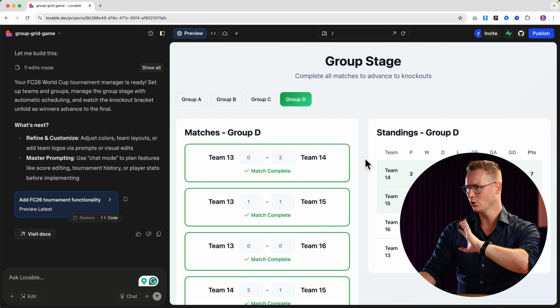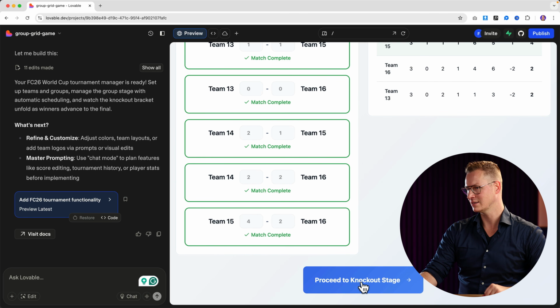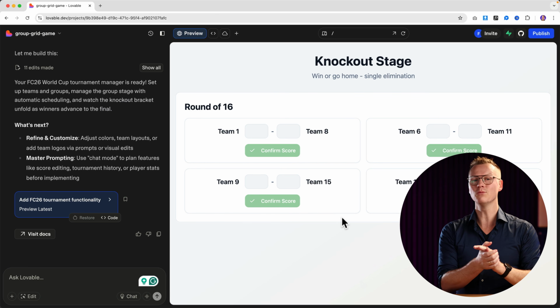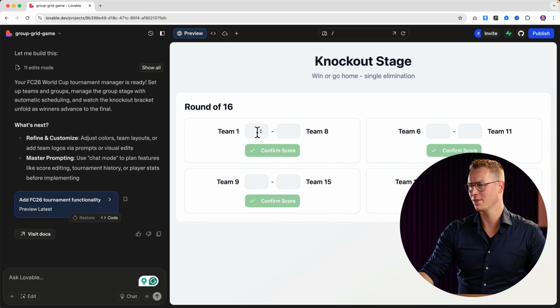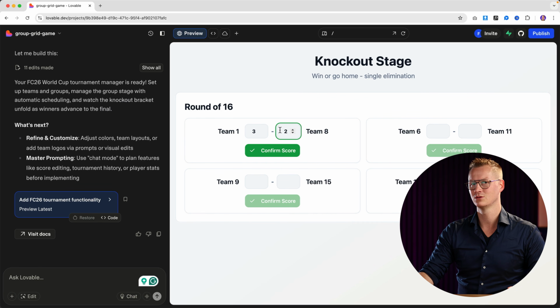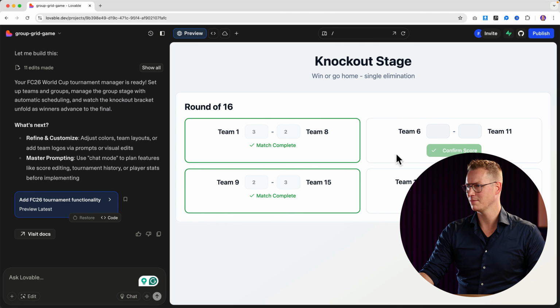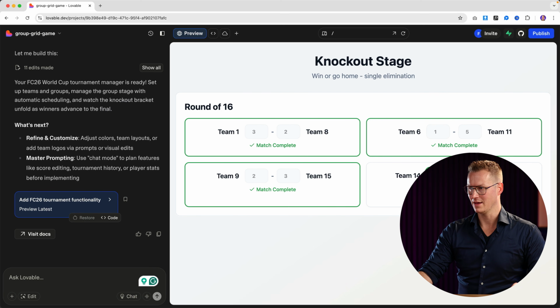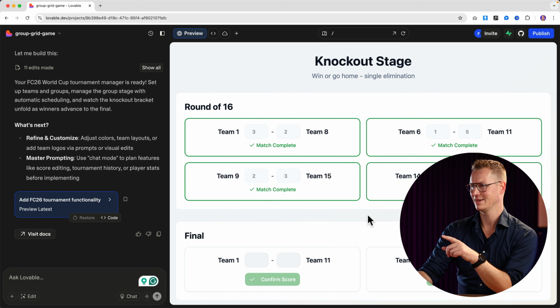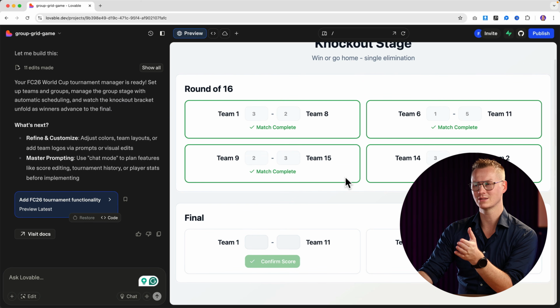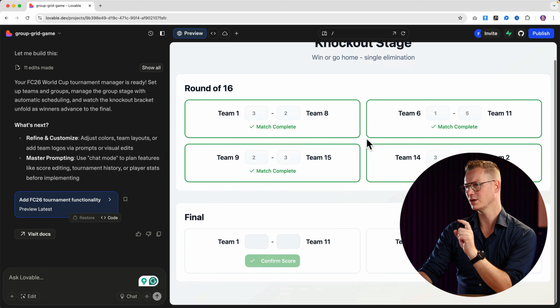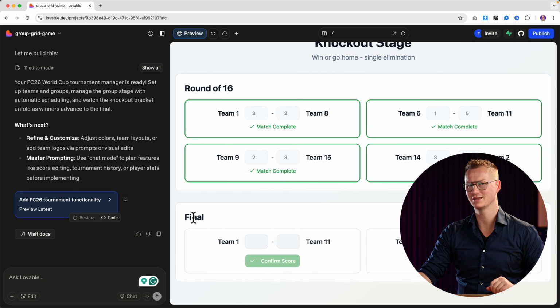Okay, guys, we played all the games in the group stage. Let's click on proceed to the knockout stage. Team 1 should go against Team 8, and then Team 1 wins 3-2, confirm the score. The second one is 2-3. This cannot be a draw because then there's no winner. There should be a winner. So let's say this. And then when the last one is filled in and I click on it, then this was already the semi-final because we're working with 16 teams. This was the semi-final. So this was the quarterfinal. It says the final, but this is the semi-final.